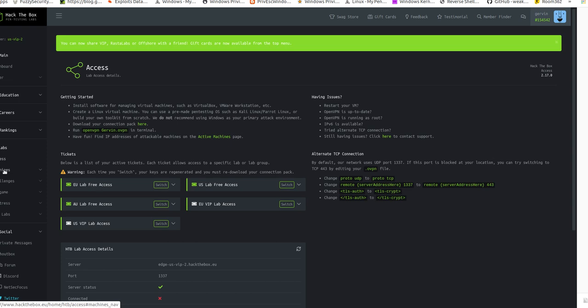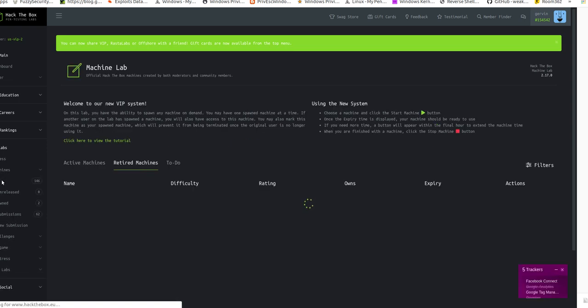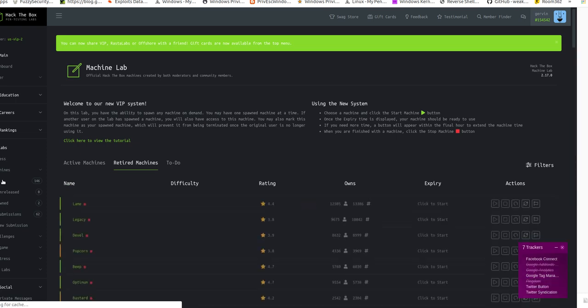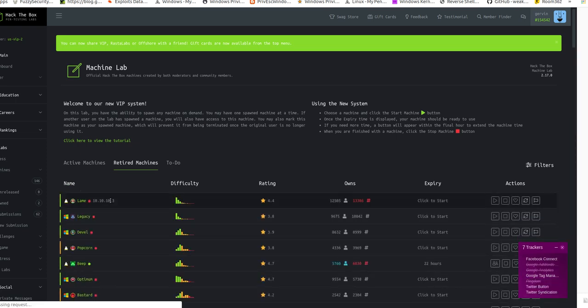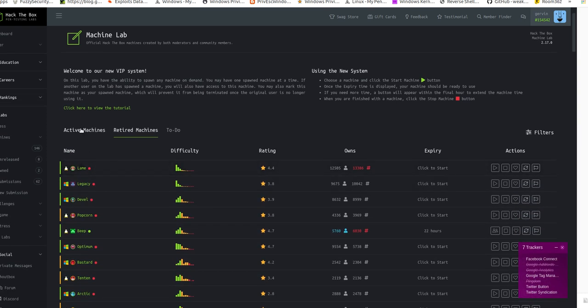Okay, so the machines I'm interested in are at the machine side. I can come to all, and then these are retired machines. These are active machines that you can have access to without a VIP access, but for access to the retired machines you require VIP access. So like I promised, I'll show you how to connect to Hack the Box with OpenVPN.